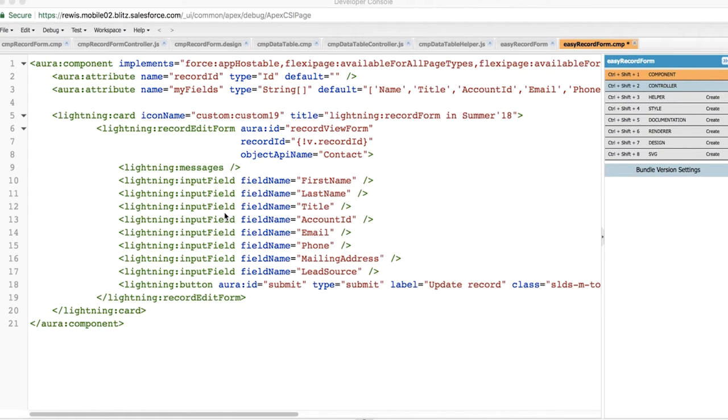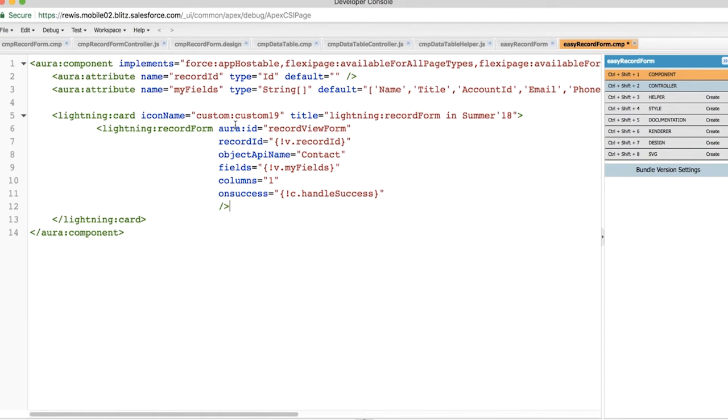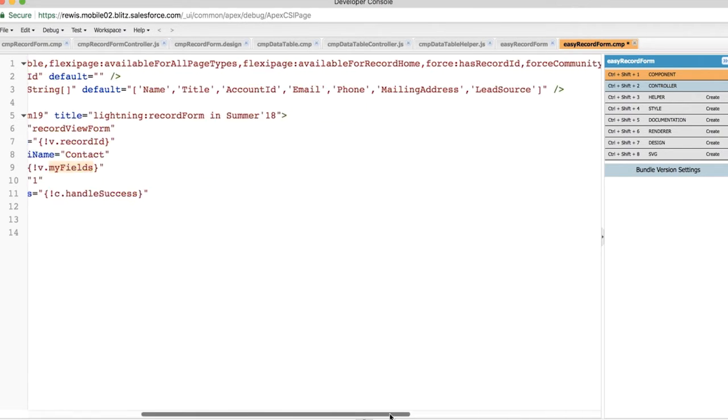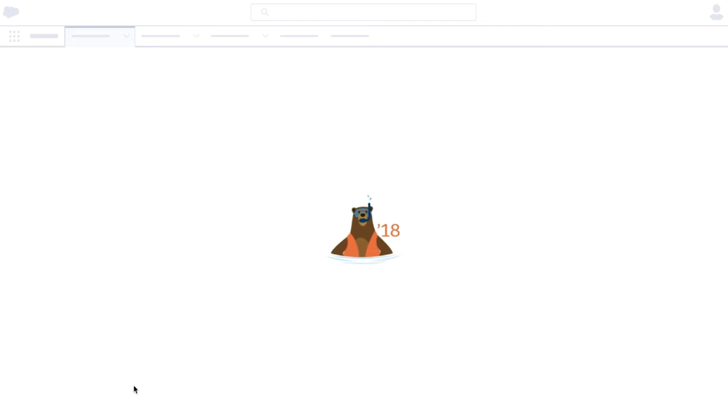But what if you wanted a simple form with all the standard view and edit capabilities? This is where Summer 18 has come to fruition. If you look here, that entire form could be replaced with one single line of code. You can see it takes the same record ID, object ID, fields, and number of columns. So you see I declared my fields here, and this can be as few or as many fields as you'd like. So let's see what that looks like when it's rendered.